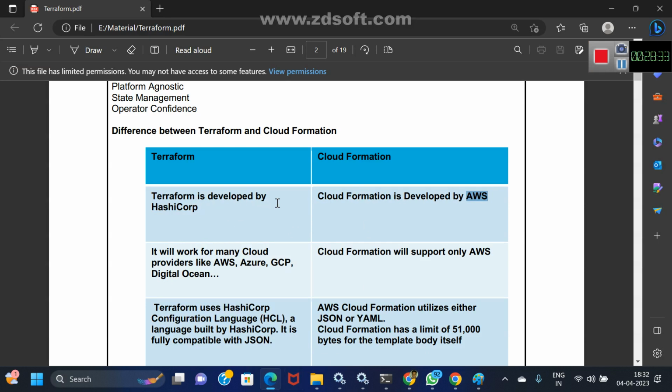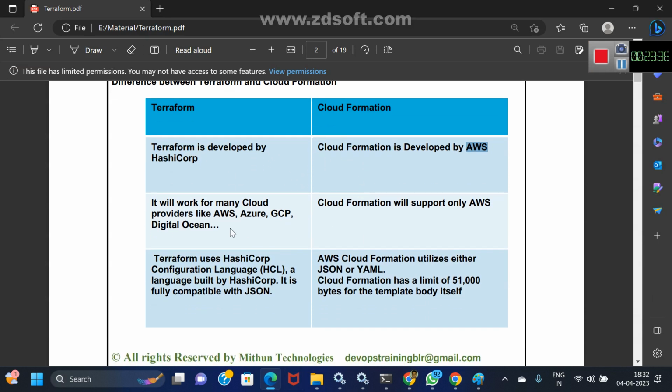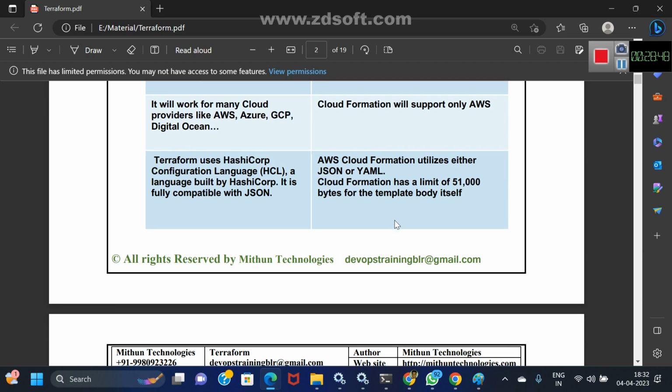See, Terraform is developed by which corporation? HashiCorp, we know this one. It will work for many cloud providers like AWS, Azure, GCP, and so on. CloudFormation is only for AWS. Terraform uses HashiCorp Configuration Language, a language built by HashiCorp. It is fully compatible with JavaScript Object Notation, JSON. AWS CloudFormation utilizes either JSON or YAML.